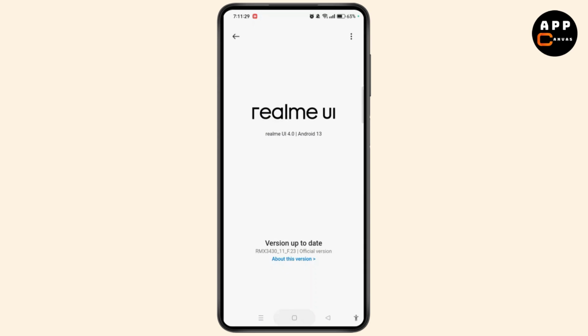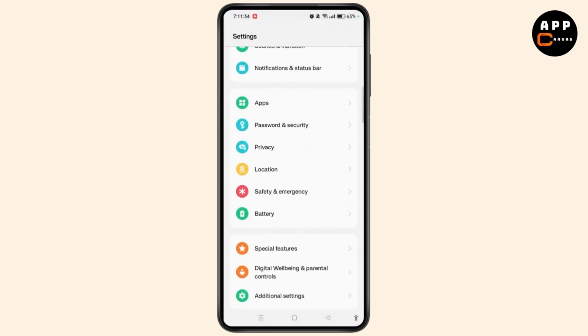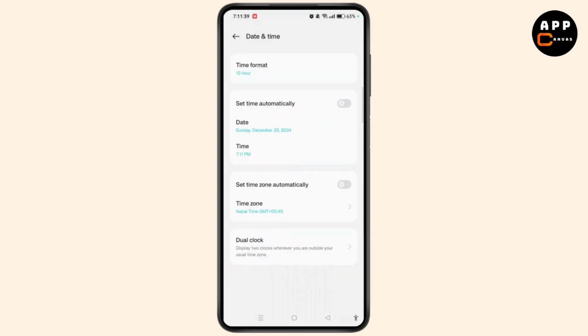Now you need to go ahead and open settings again. Look for the option of additional settings. Tap date and time. And here you will see the option of set time zone automatically. You need to tap on time zone, but before that make sure that you toggle the button off. And then you can tap time zone and set your time zone manually.